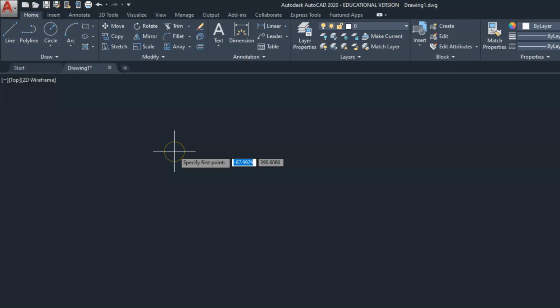Once the line tool is activated, we can start drawing. Look in your dynamic input and you will see the phrase Specify First Point. There are 2 ways to specify the first point. One is simply by clicking and releasing the left mouse button anywhere in the screen.